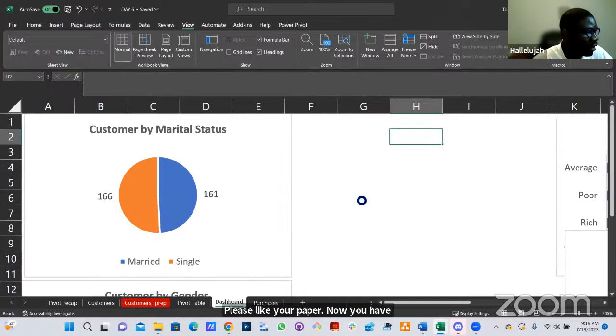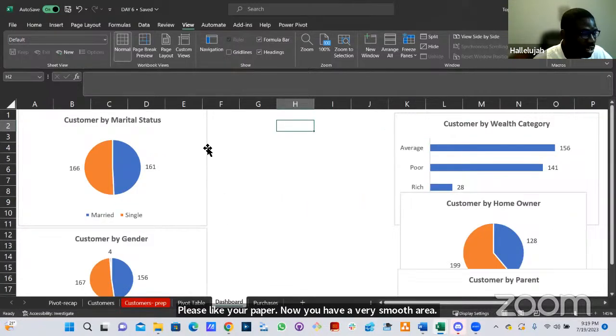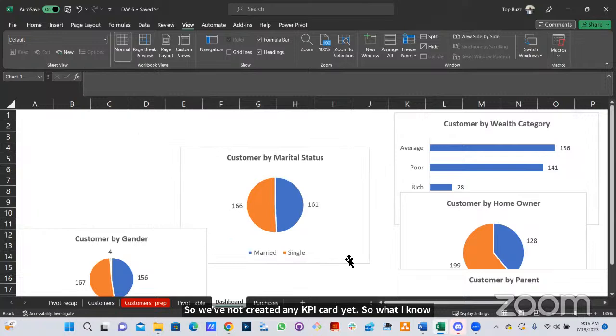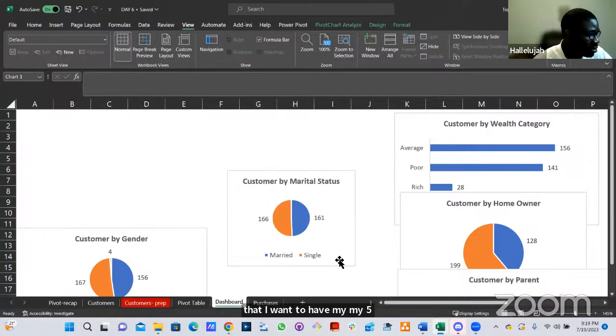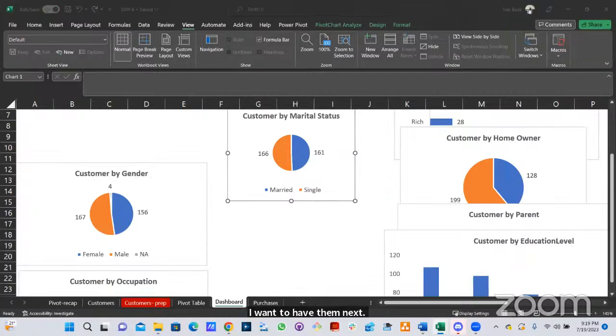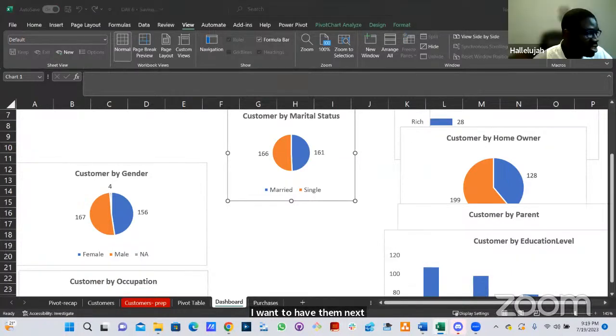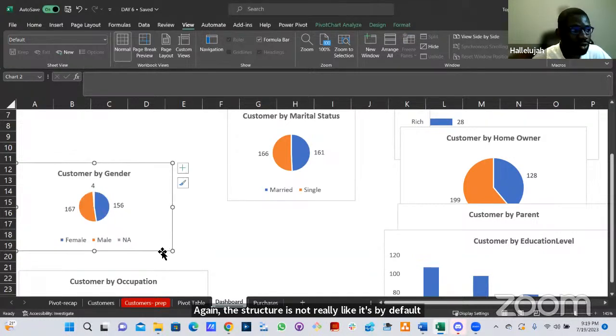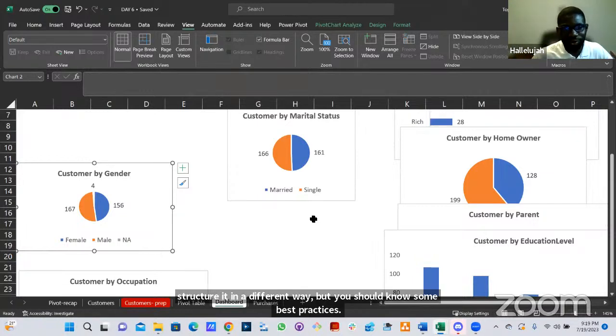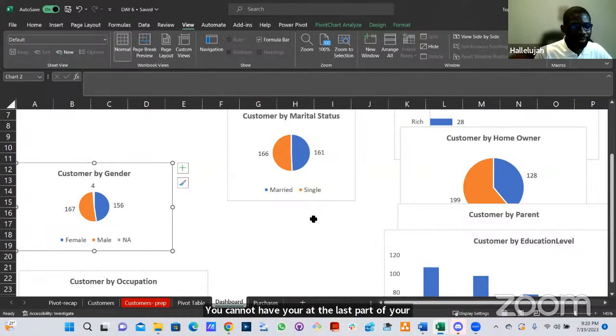Like I said, you want to have your KPIs at the top. We've not created any KPI card yet, but I know that I want to have my pie charts next. The structure is not by default; it depends on you. This is how I just want to structure it. Another person can structure it in a different way, but you should know some best practices. You cannot have your KPI card at the last part of your visuals, because KPI is what the business wants to see. These are some of the things that you need to learn with time, with practice.